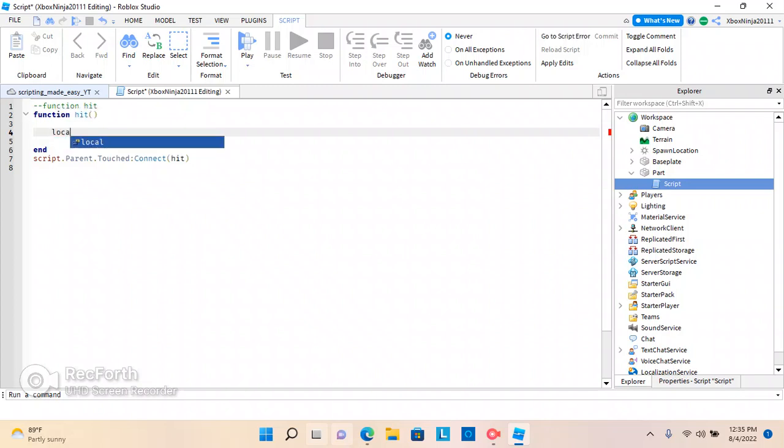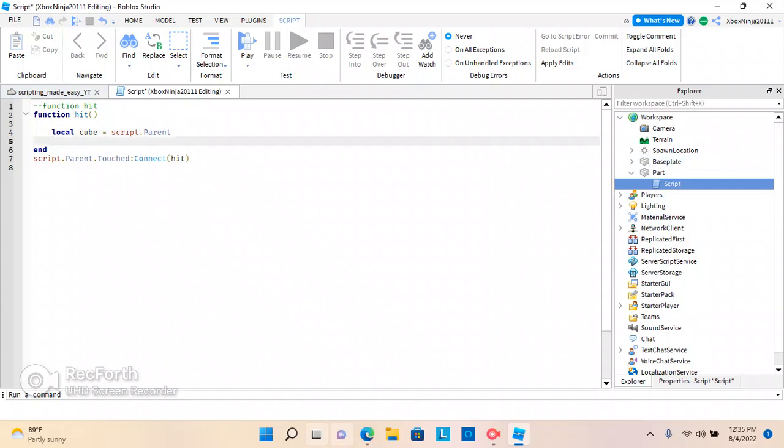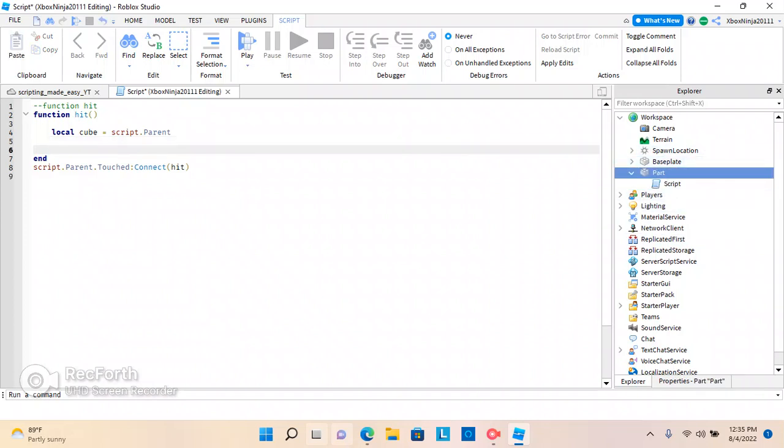So we're going to say local cube equals script.Parent. All we've got to do to customize this is say cube. So local cube equals script.Parent. What this means is the cube is this part, and it is the script's parent. So the part's child is the script, and the script's parent is the part. Now we don't have to write all this script.Parent out.